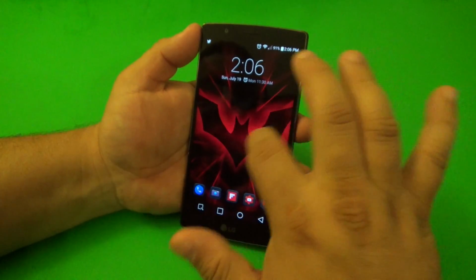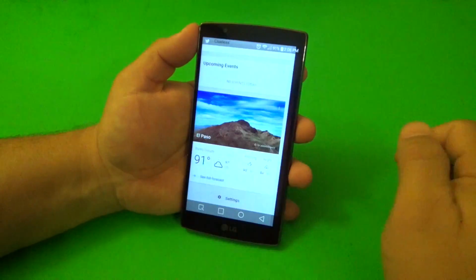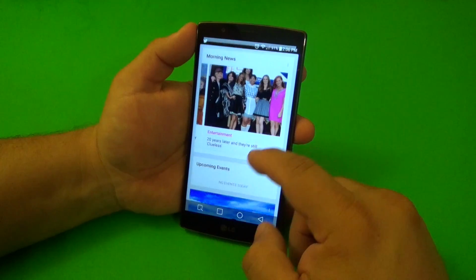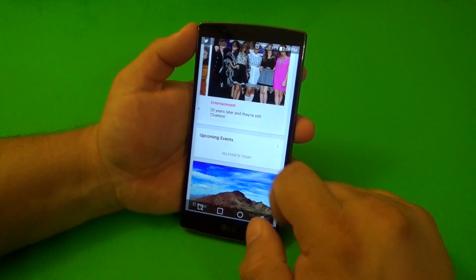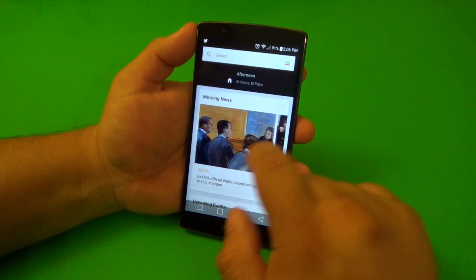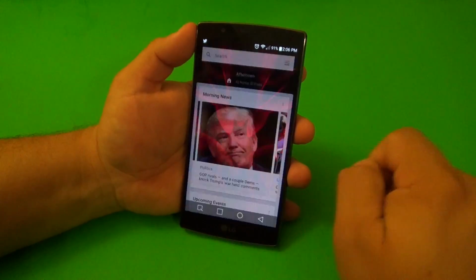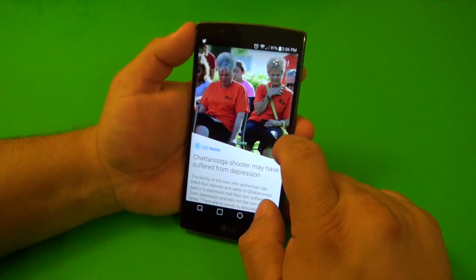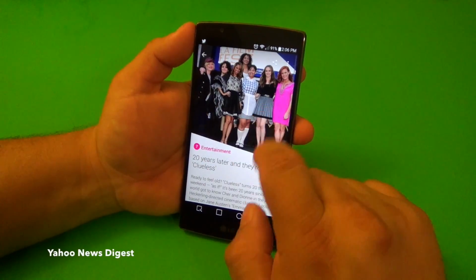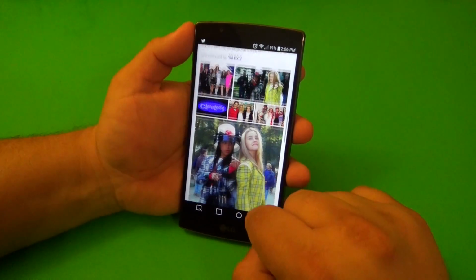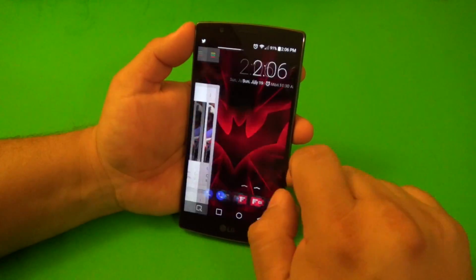So here you got, I have this wallpaper right there. Right here you have a feed of interesting things around you. You also have the weather, your upcoming events and all that. Here you got the morning news. This right here is very cool. It links to your Yahoo Daily Digest, and from here you can read news if you want. And it does a very good job showing you the news.